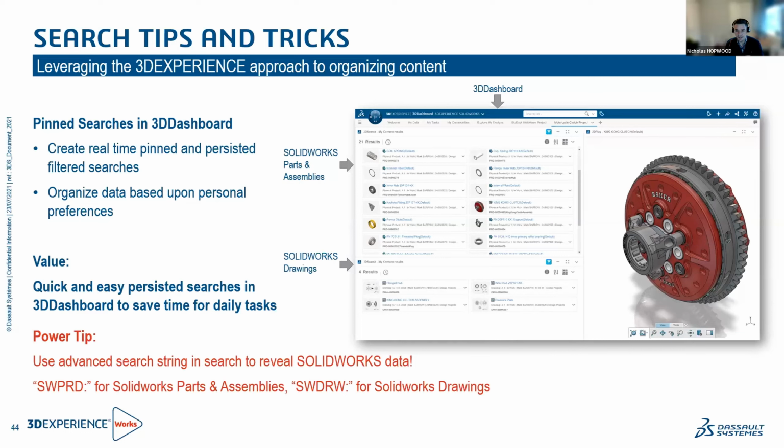So you noticed at the beginning of them videos, I used a my content option, but you can also do string searches. And if you see, you can use this what we call an advanced search. So if we use the SWPRD : or SWDRW : that will essentially do a search for any SolidWorks parts and assemblies or any SolidWorks drawings. So that'll enable you to build them pin searches as well.